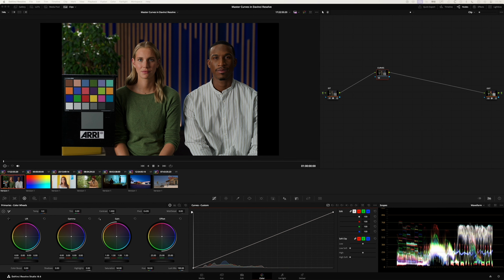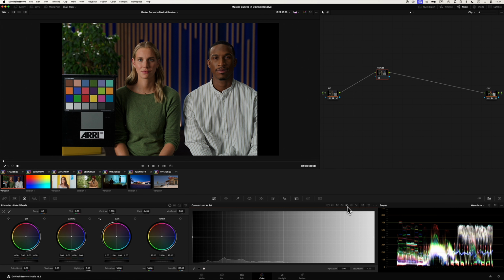So the curves tools refers to the custom curves and the 6 additional tools you'll find here in the curves palette in the middle of the color page. You'll often hear all the curves tools referred to as hue versus curves, or just the curves tools in general.